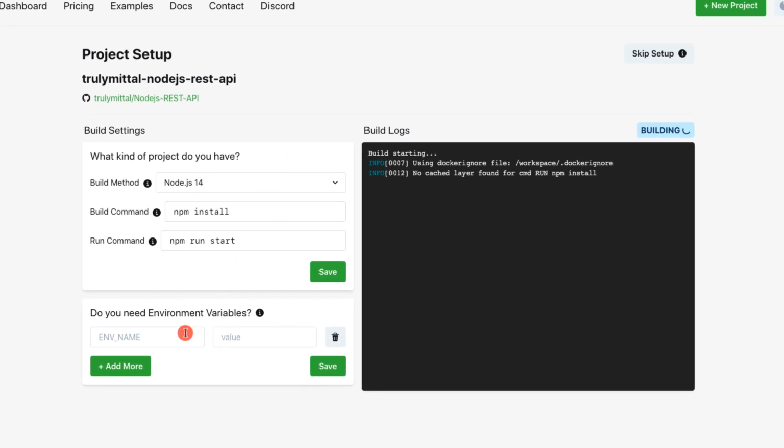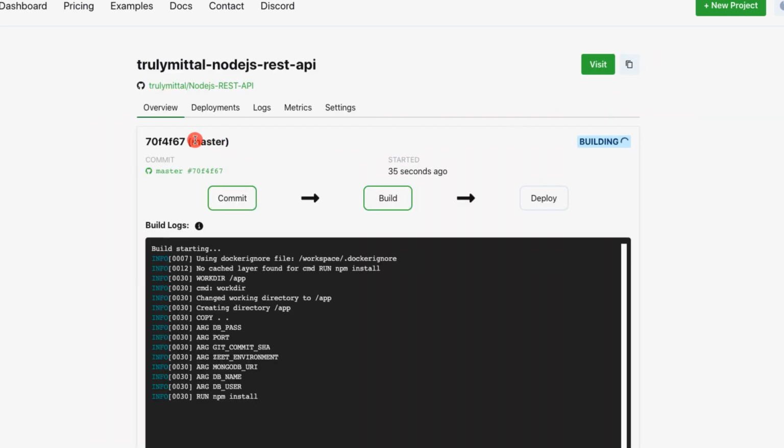And now what you can do, you can add in the environment variables here itself, or we can do that later also. So let's add the environment variables later on. So here we can simply skip the setup. And we are here on the overview of our deployment that is currently building here.